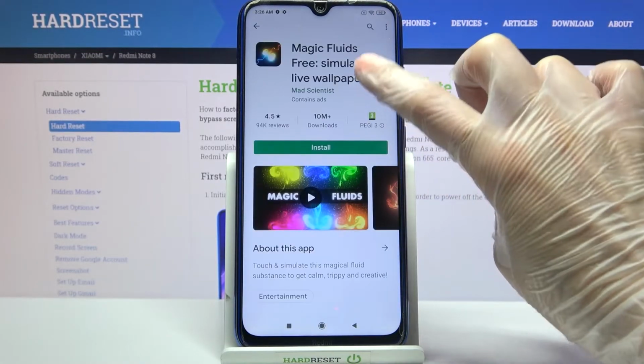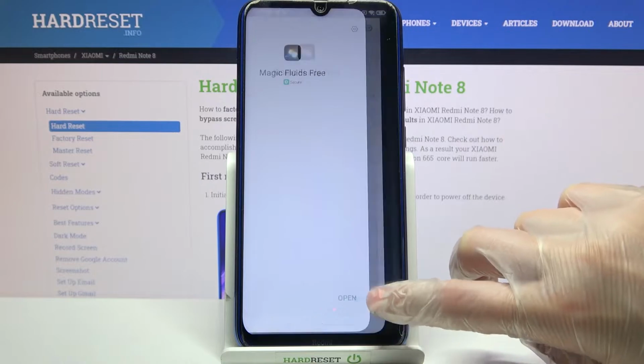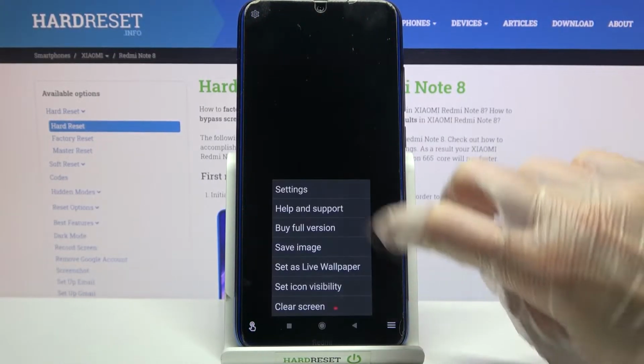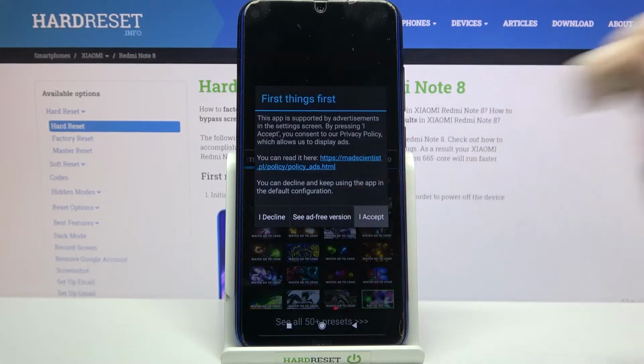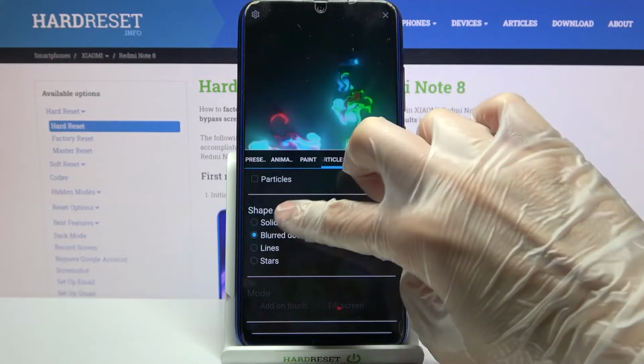Then download this free app from this developer and open it. After that, click on those three lines at the bottom right corner, select Settings and tap on I accept. Then adjust your wallpaper however you want to.